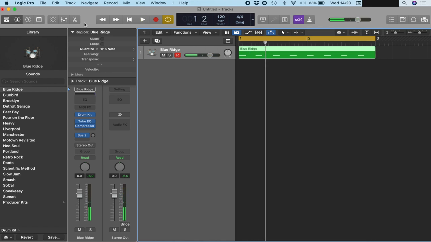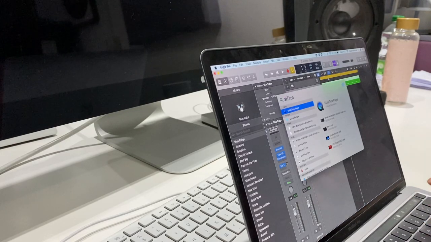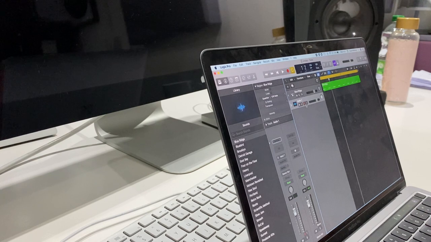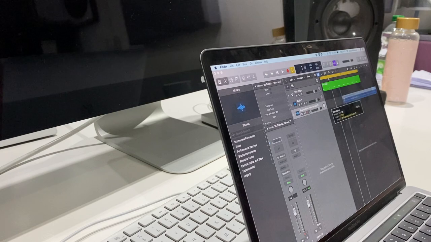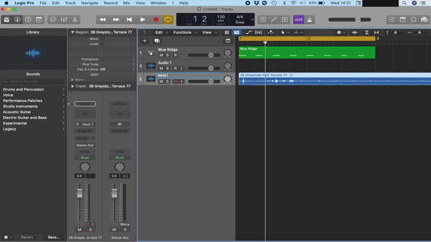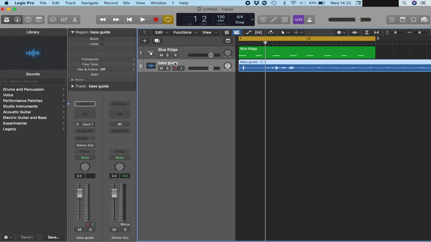So there you go. We've recorded the part. Have a listen back. Put the part into the phone. Next thing we do is we send it to the computer, and I'm going to use AirDrop, and I'm going to select the Mac, and I'll pull that in. We can open up a new audio track. Bass guide. Okay, so we've just put the part in.